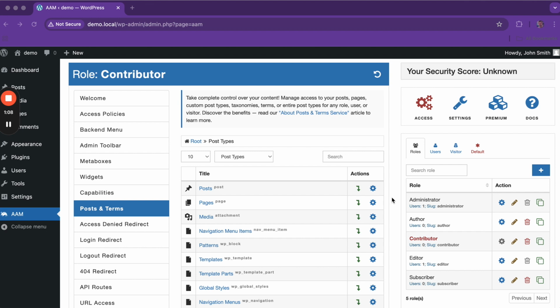Okay, so I will guide you through this particular UI, and then you can do some experiments on your end. Now, I would like to emphasize that a lot of functionality that is relevant to posts and terms is actually baked into the premium AAM add-on.